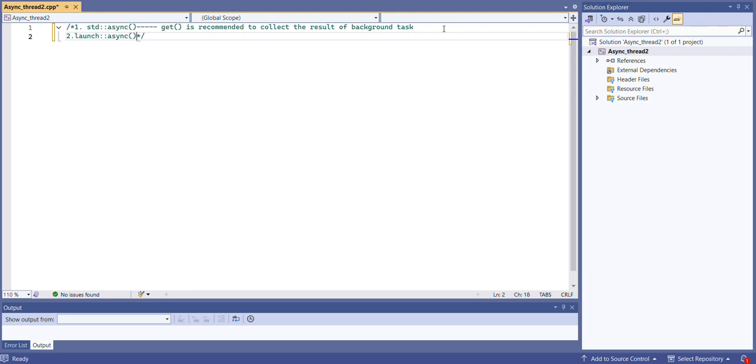This policy I had already explained in my previous video session. So here what happens is the background task starts its execution immediately, at that very instant when we call the asynchronous function and use this launch asynchronous policy. Then that callable object, that function, immediately starts execution in the background, parallel to the foreground main thread.